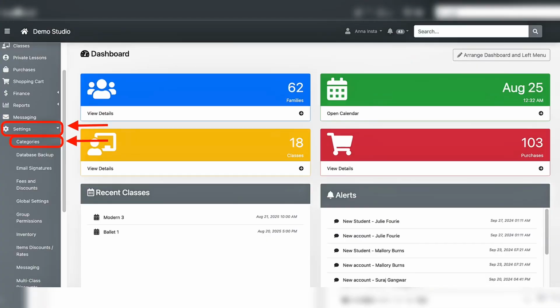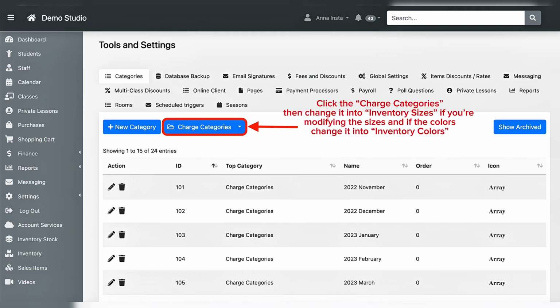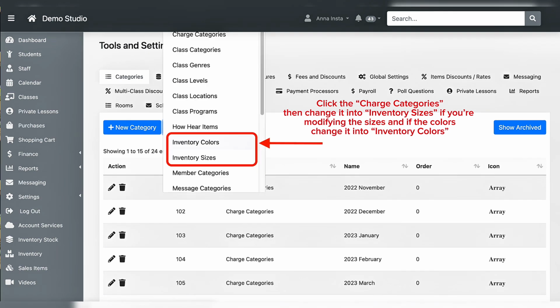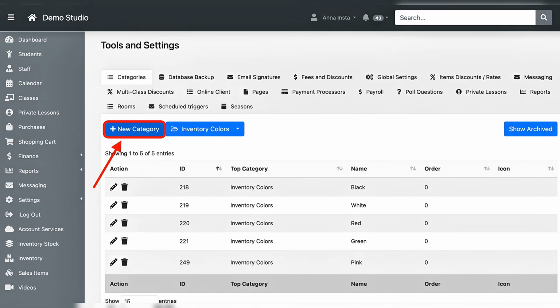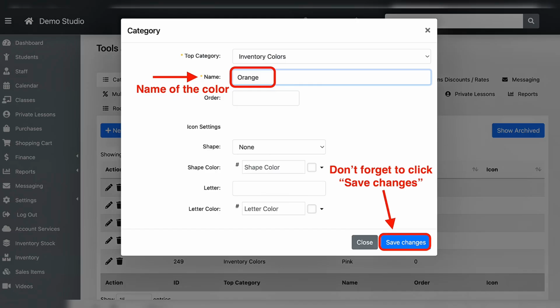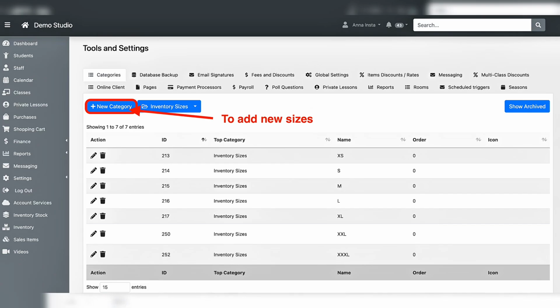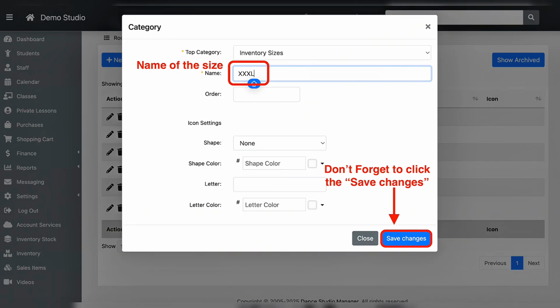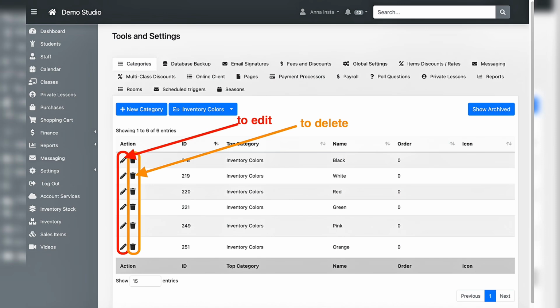From the dashboard, go to Settings, then Categories. Add your inventory colors, like black, pink, or multicolor. Add your inventory sizes, like XS for extra small, S for small, M for medium, L for large, or XL for extra large. Ignore icon settings, they don't apply here. You can always edit with the pencil or delete with the trash icon.